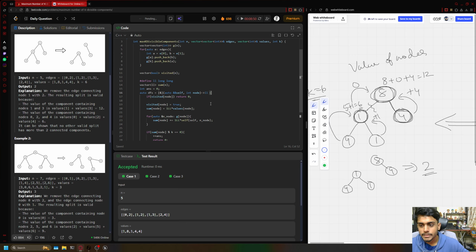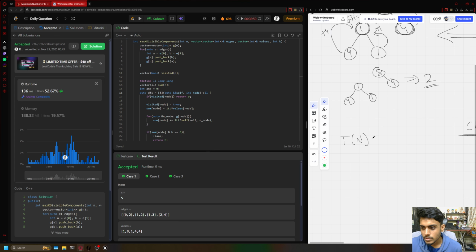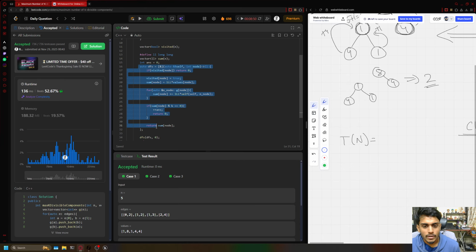Cool. Now let's submit this. Cool. Everything passed and we have successfully submitted it. So now let's look at the time complexity of it. We are basically performing a DFS call, right? And in that we are basically touching all the nodes, right? And we are not doing any other operation. After that, all of them are constant time operations. So the overall time complexity will be big O of n, where n is the number of nodes I have.